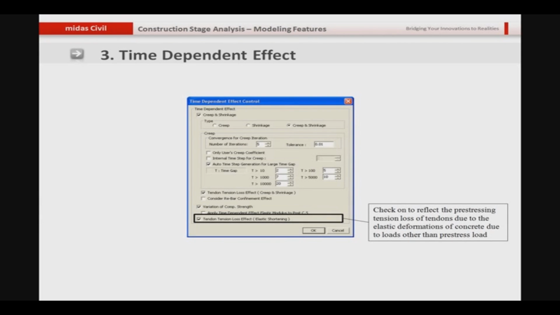Finally, the tendon tension loss effect due to elastic shortening. It is checked on to reflect the pre-stressing tension loss of tendons due to the elastic deformation of concrete due to loads other than pre-stressing loads.